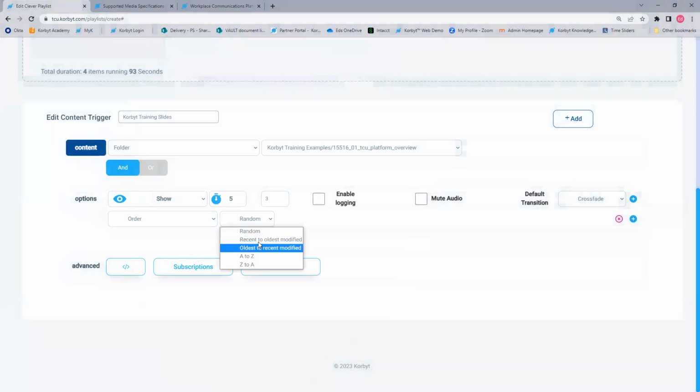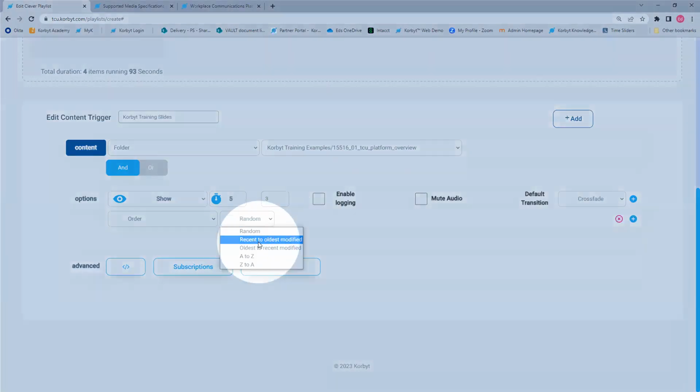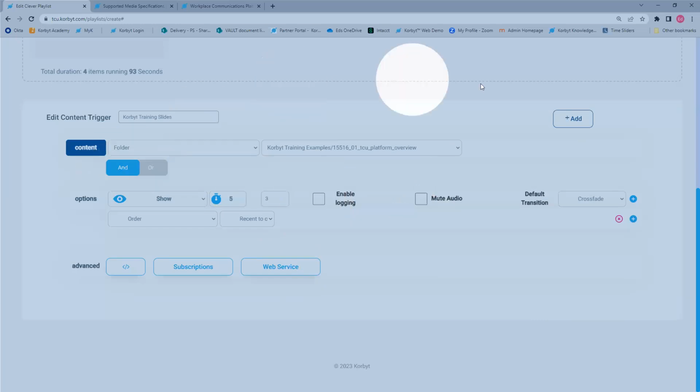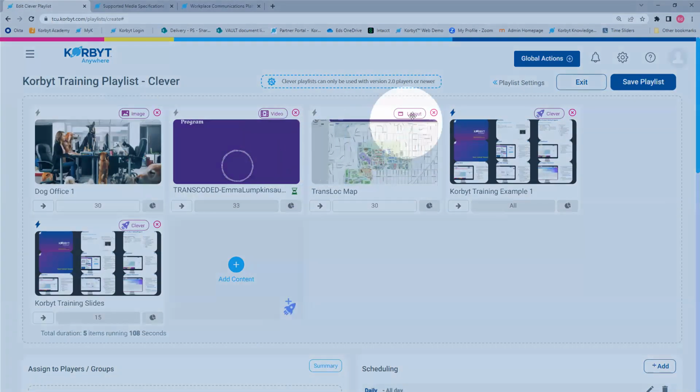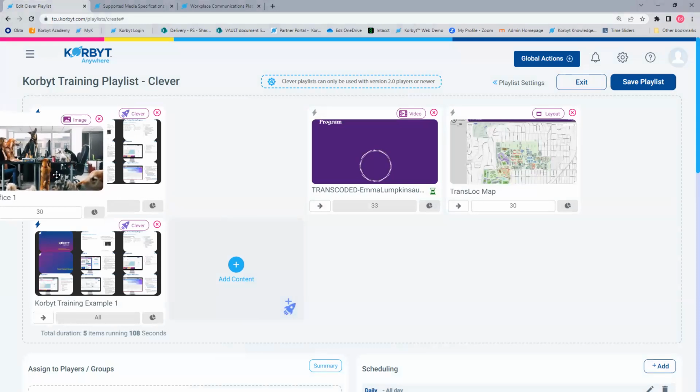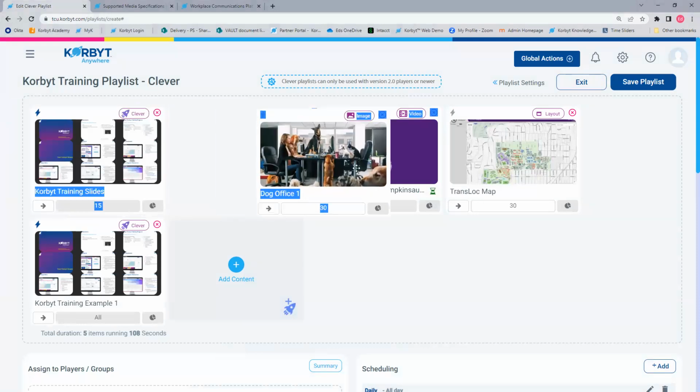Instead of random, if I want to do like most recent to oldest, now it's going to go through an order. It'll play the 3 most recent. When the playlist comes back around to this item again, it'll play the next 3 in that order. So now I've got a playlist that has a mix of statically chosen items and a couple different clever rules. And I can click and drag these to move them around in the order however I want to.